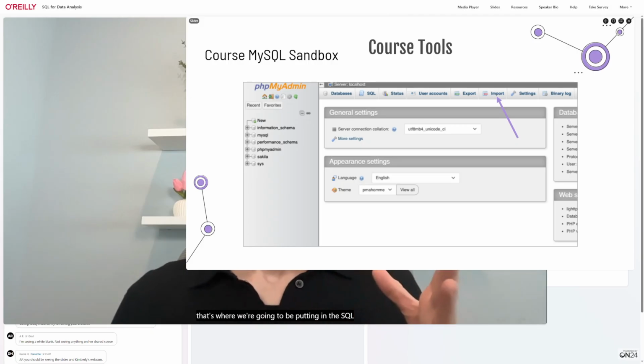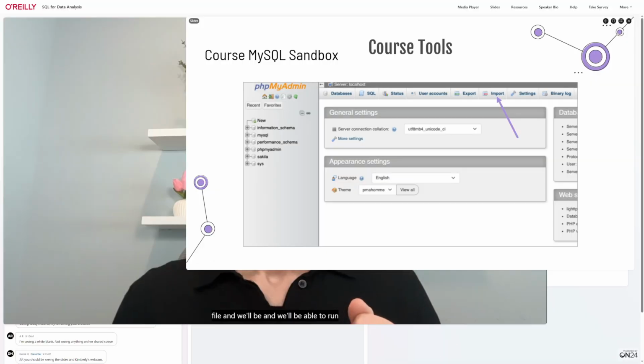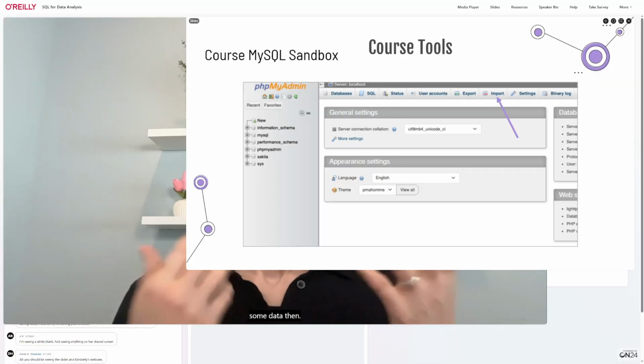And that's where we're going to be putting in the SQL file, and we'll be able to run some data then.